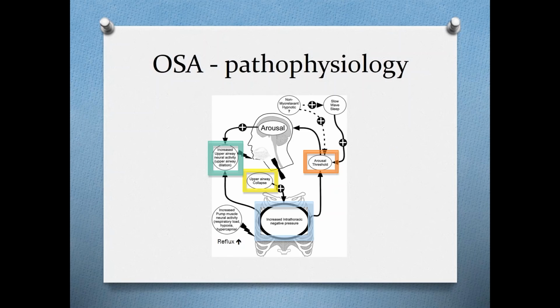So this leads us to some recent work on subtypes of OSA. In some people, there is a problem with too much collapsibility of the upper airway.